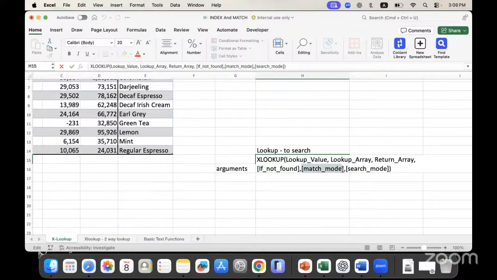Match mode by default, I think, will take an approximate match. So when you need an exact match, you better mention that it is an exact match. Search mode by default will go from top to bottom. Top to bottom of the data, it will search by default.